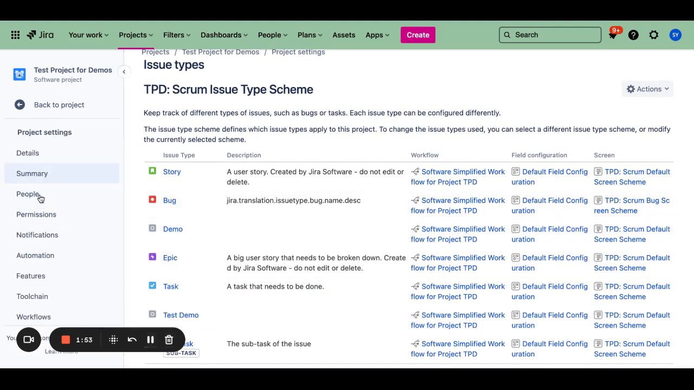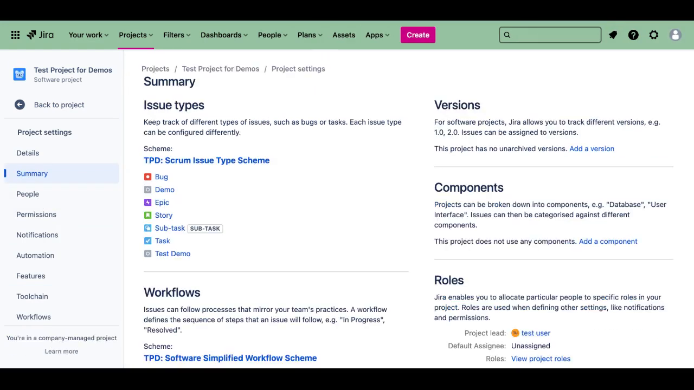Let's go and click the summary page. And you can see the newly added issue type demo added in the project test project for demos. The new issue type is added.